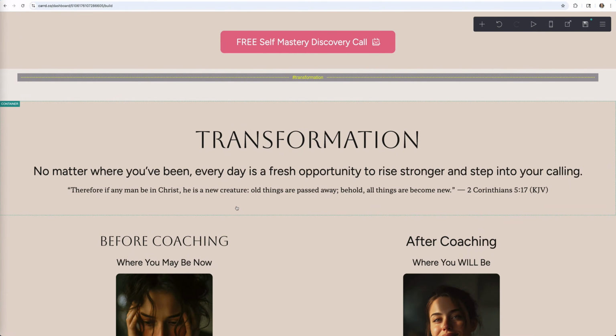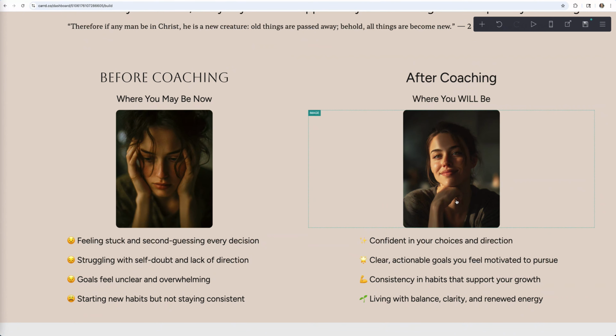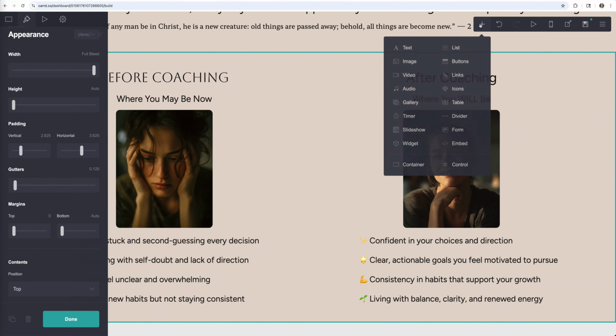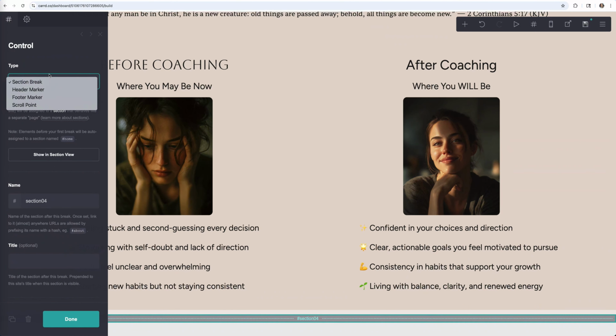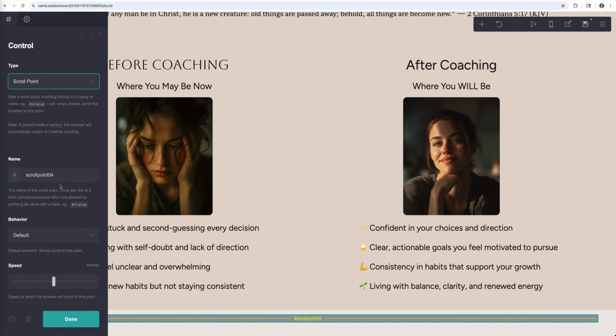I've already done all of this work, so I would have to change the color of the background of the container and then also change the color of all the text. You can do that if you want to see if it looks better to you. We're going to add our testimonials section. We're just going to go ahead and add another control, have it be a scroll point, and then name it testimonials, just like that.